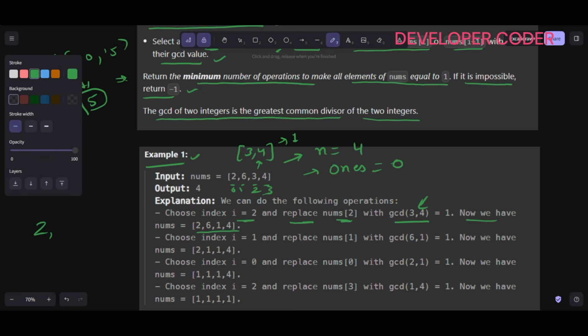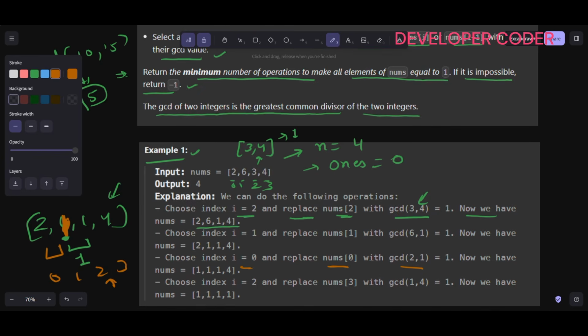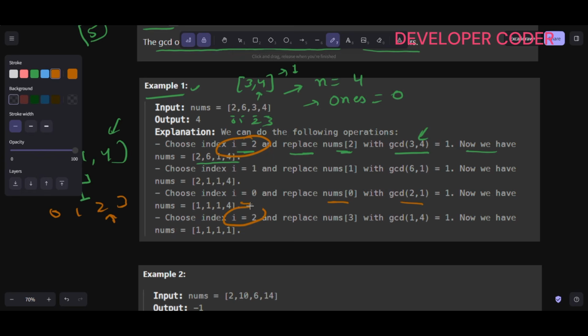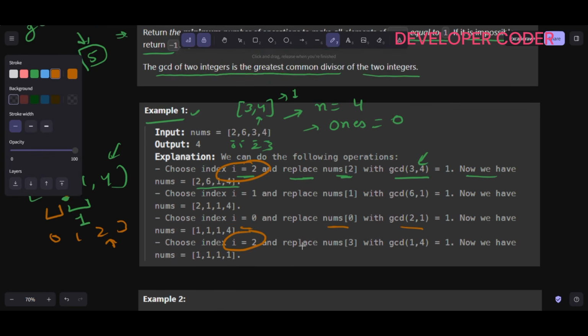So once I have a 1 in my nums array, then after that it is going to be very easy, right? Let's suppose I choose this now, so this neighboring element is 1, so definitely I will get GCD equal to 1. So that is done, this is going to become 1. Now if this is 1, then I can choose index i equal to 0 and replace nums[0] with GCD of 2 comma 1, that is also done. And in the end, again you choose index i equal to 2, and this time you are replacing nums[3], whereas before you were replacing nums[2].